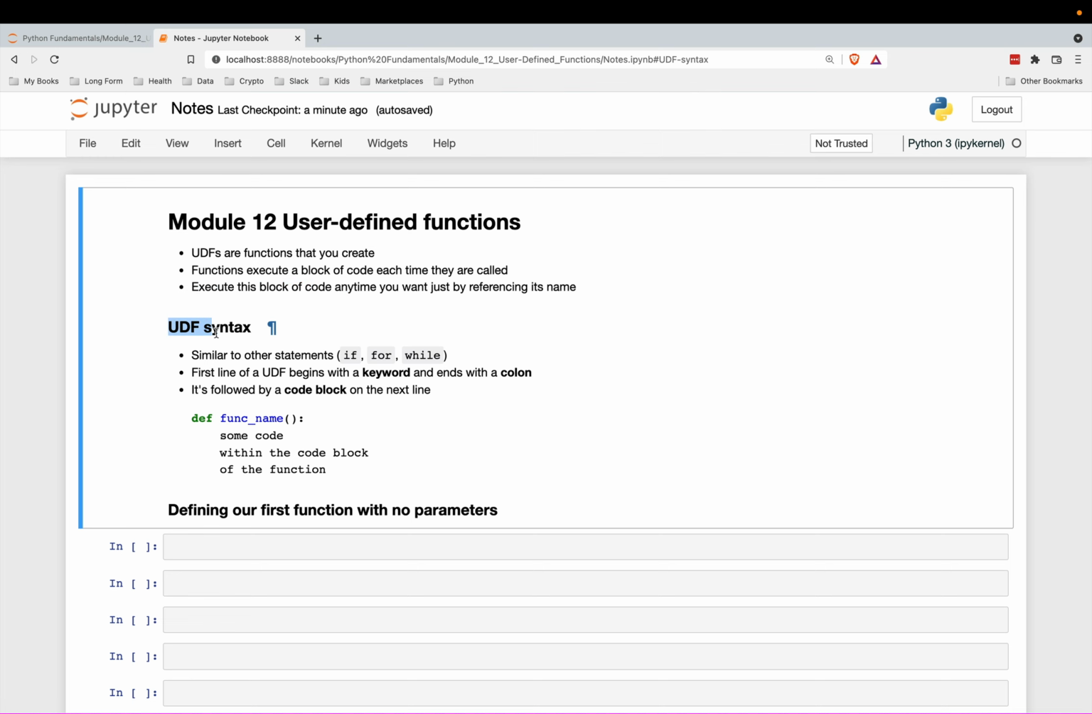All right, so the UDF syntax, how do we create one of these user-defined functions? It's similar to the other statements we've seen: if, for, and while. The first line of a UDF begins with a keyword. That keyword is def, just like if, for, and while are keywords. And it ends with a colon. So what you do to create it is you write def, then space, and then your function name. That can be any valid variable name, and then open and close parentheses.